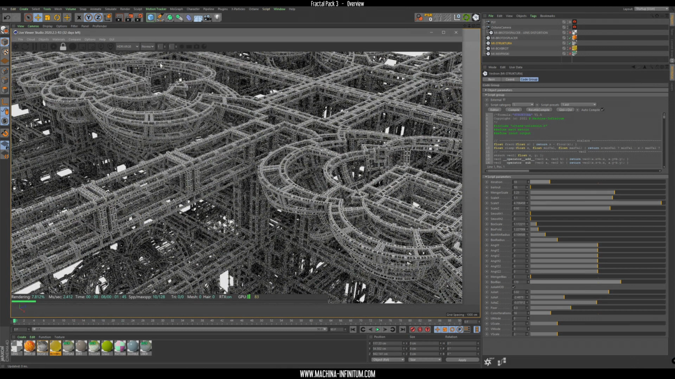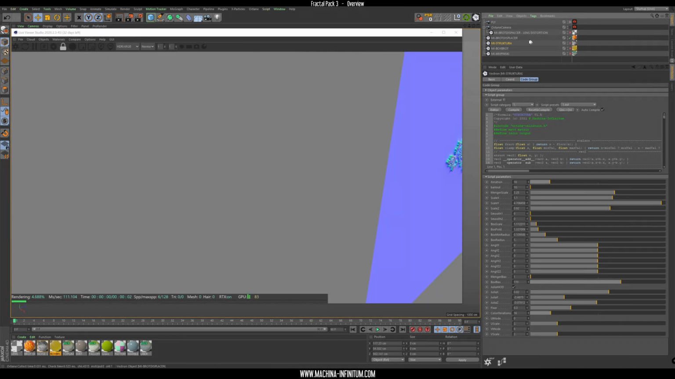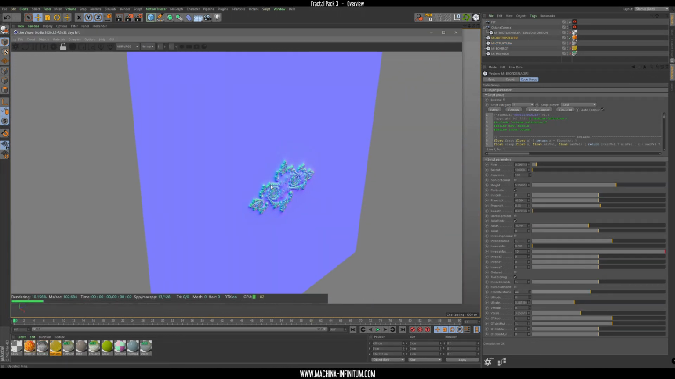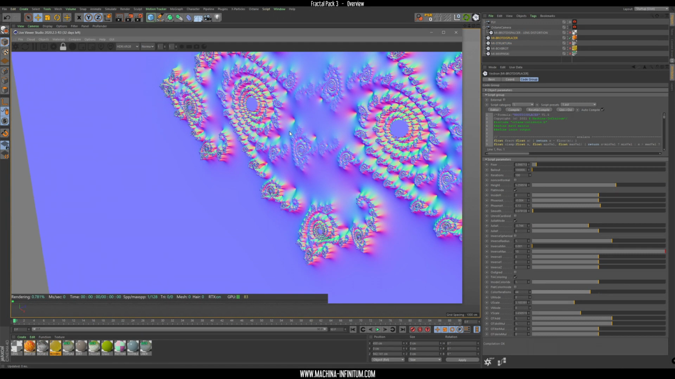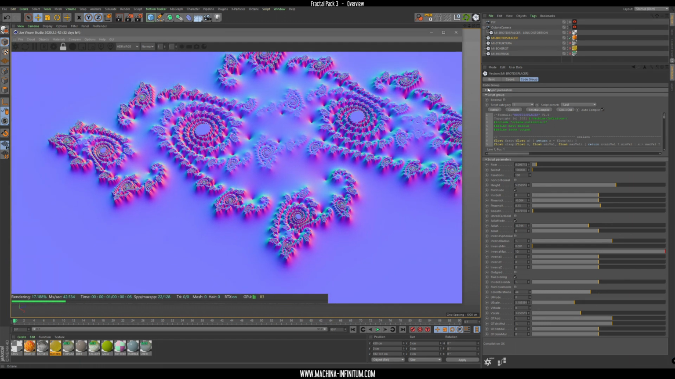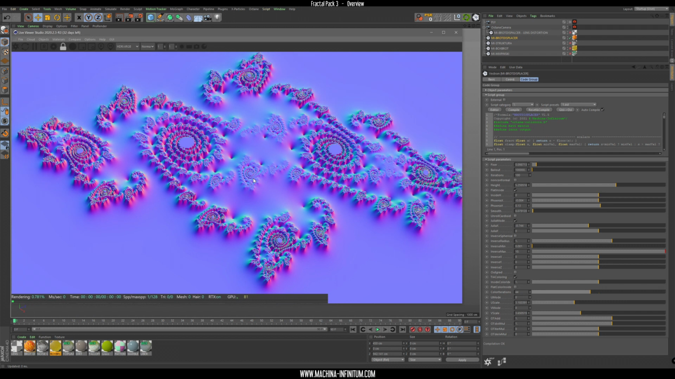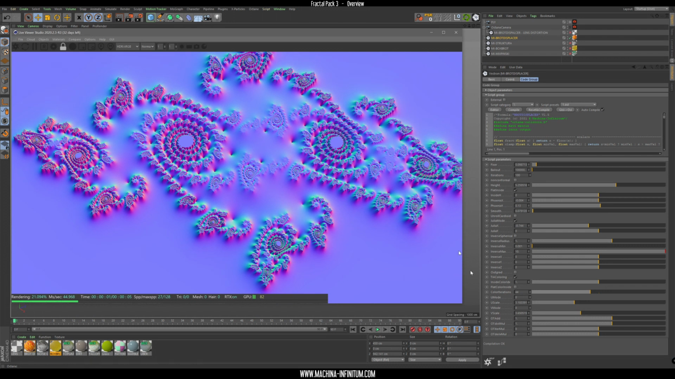So let's go to the next one, which is the Brot Displacer formula. This one is strange. And it's basically a Mandelbrot and Julia version. Sorry, it's a 3D version, like a displacement version of the classic Mandelbrot and Julia set. So there's many different parameters.